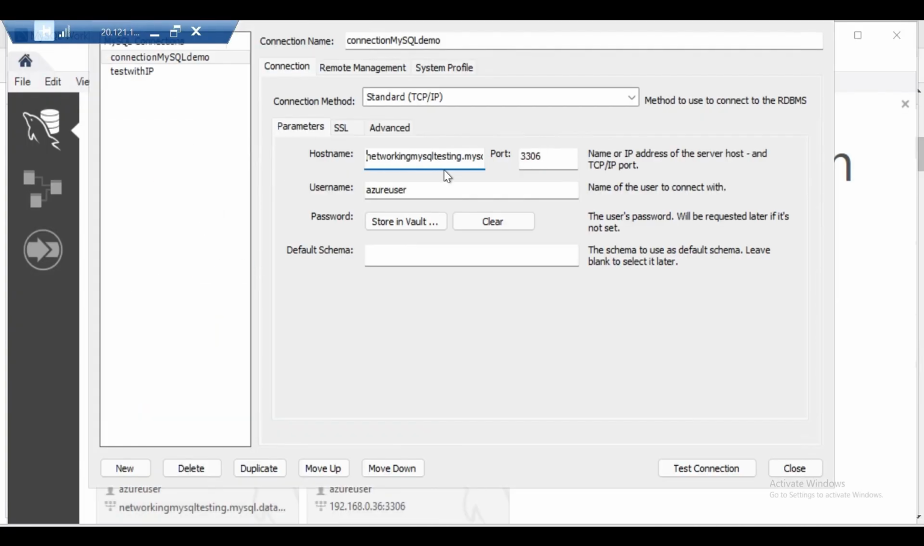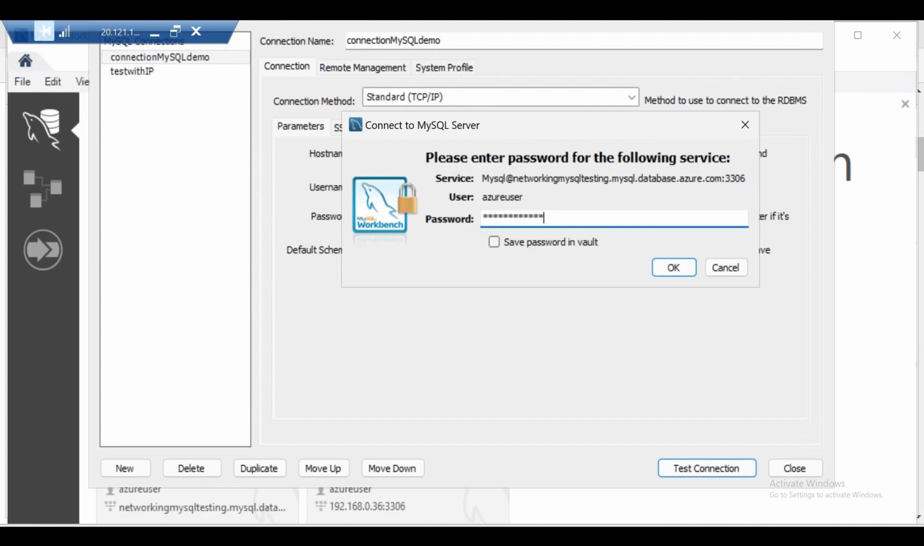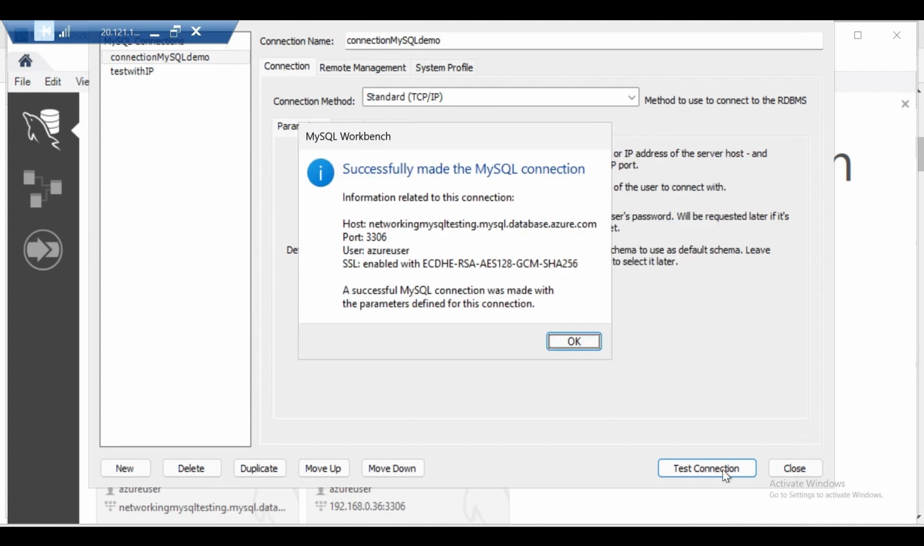Here we are using the hostname, the FQDN of the MySQL server, instead of the IP we used earlier. And right now we are going to test the connection. It prompts for the password. The connection is successful. Hence, it suggests that our name resolution is working perfectly fine.